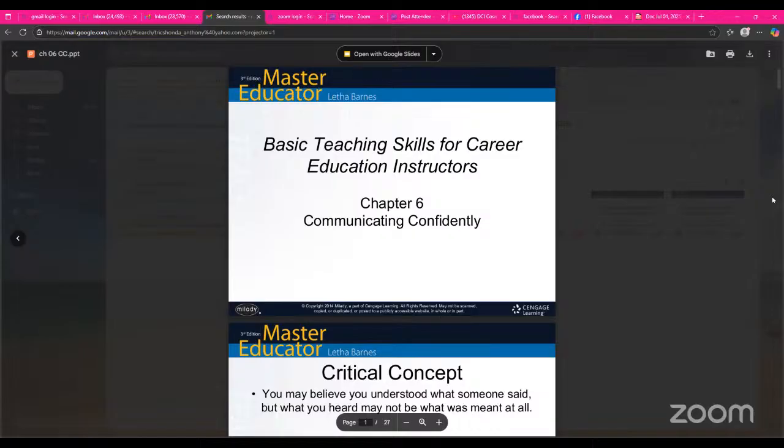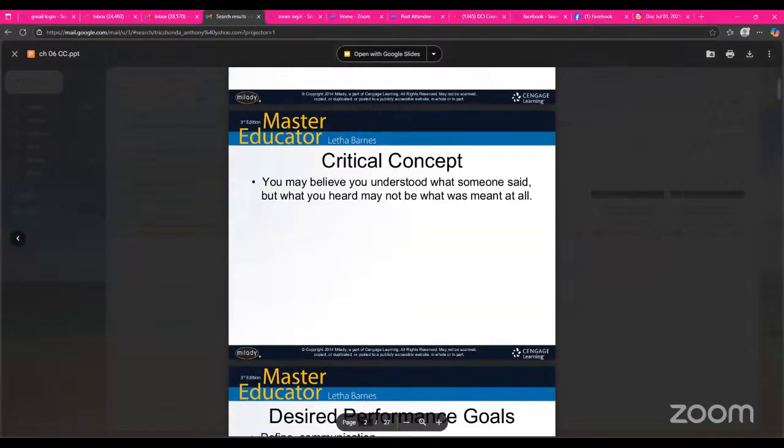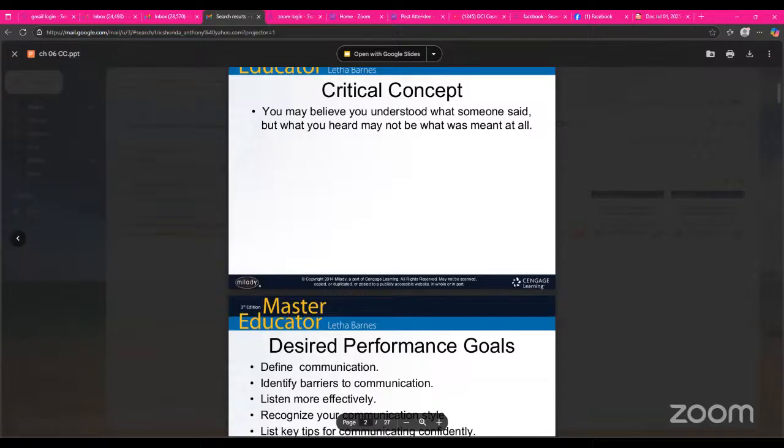So this chapter continuously, I want you to begin to review and read. It's communicating confidently. It's being confident when you're before them. We're moving on to presentation, looking at this critical concept and goals, and then we're going to move on to bringing our other students in. It says our critical concept: you may believe you understood what someone said, but what you heard may not be what was meant at all. So making sure that our communication is very clear in the classrooms.